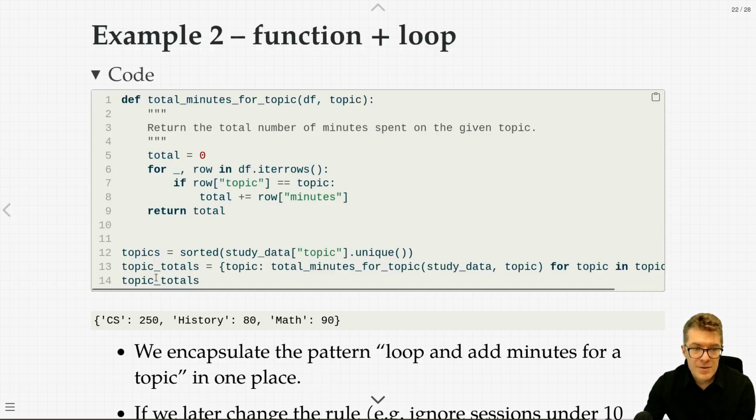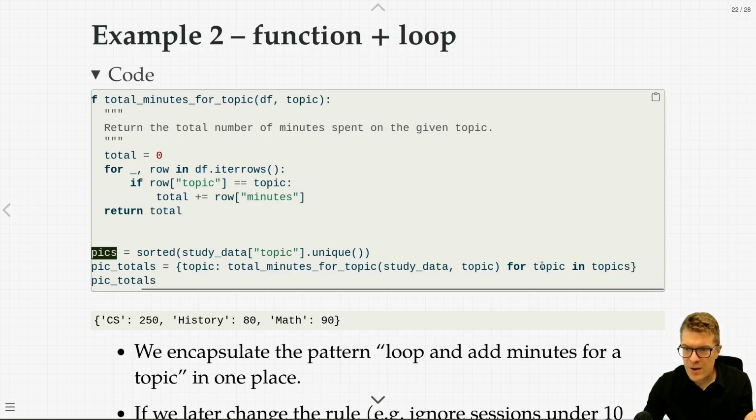Okay, so the result here is that we're going to have a total number of topics. This is just the unique values from the topic column in our pre-existing data frame, study data. And then we're going to sort those unique values and store those in the variable topics. And then for every topic, I'll scroll over here.